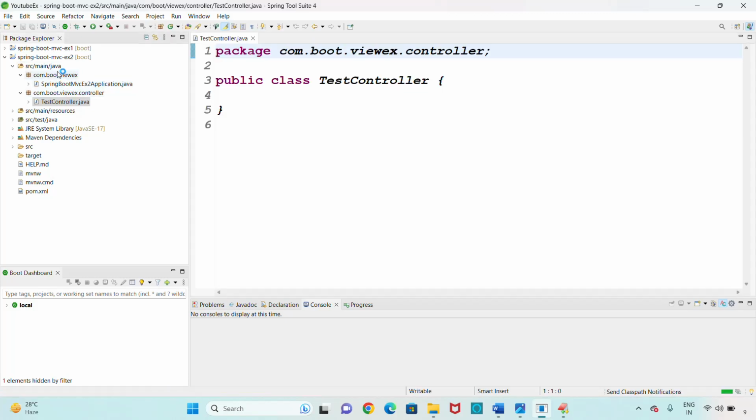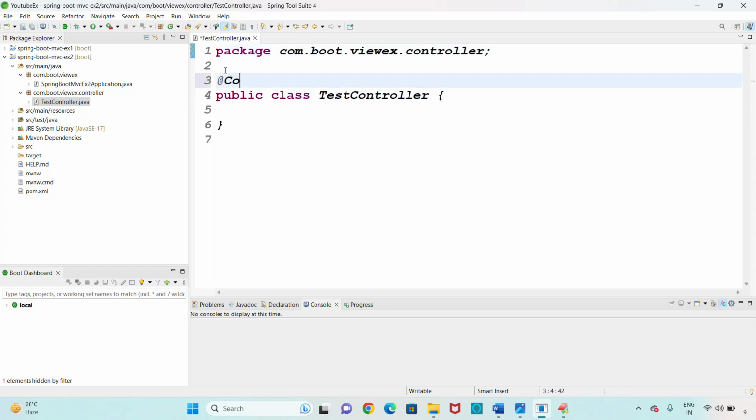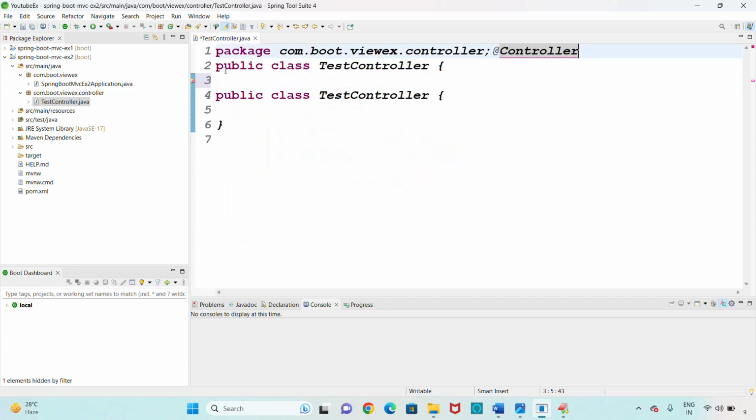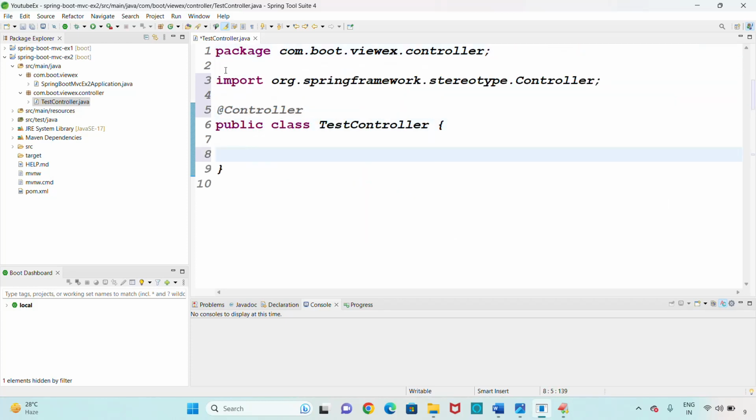Okay, so please check the package names clearly. com.boot.view example, this is the base package. com.boot.view example dot controller, this is the test controller, right? Exactly. Okay, this is a normal Java class. The normal Java class becomes the controller class. We have this @controller annotation, right? Because a normal Java class becomes the controller class, we need to use the @controller annotation, right?